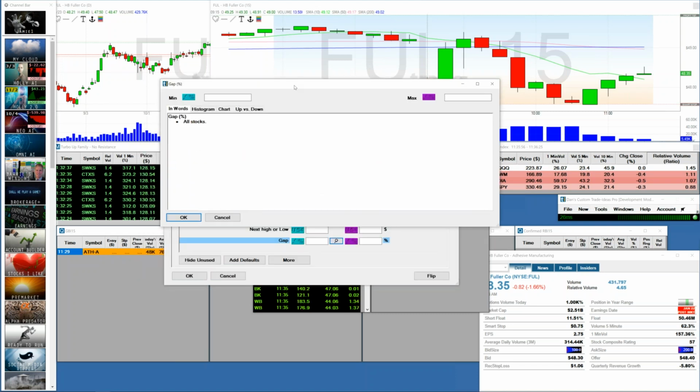We get a separate box to pop up. Notice that it automatically puts us in the In Words tab. I've got no settings in the boxes up here. I've got really nothing in English down here, but as soon as I put a value, 1 in the min field, open was at least 1% above the previous close. -1 in the max field, the open was at least 1% below previous close.